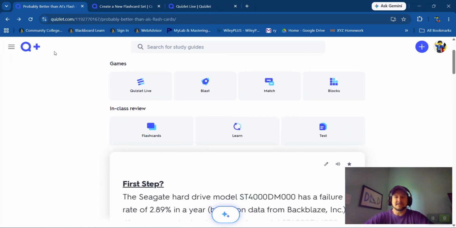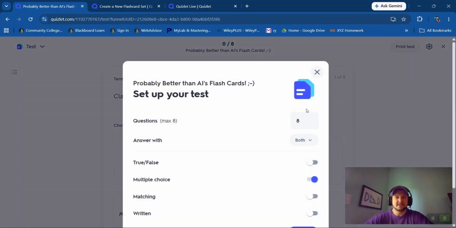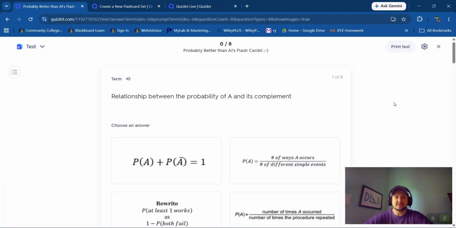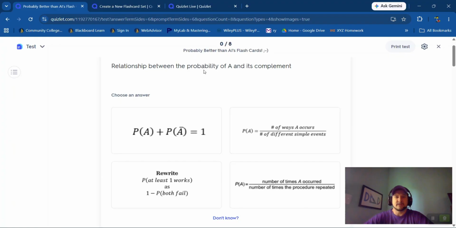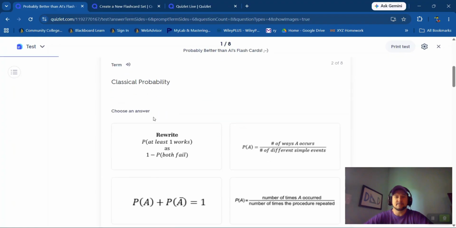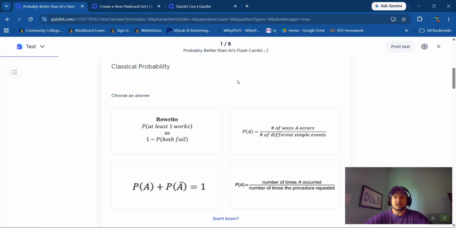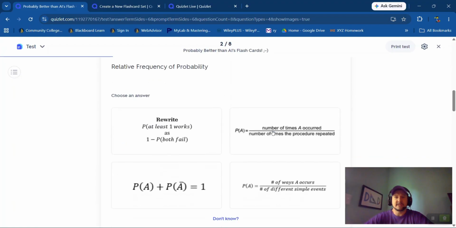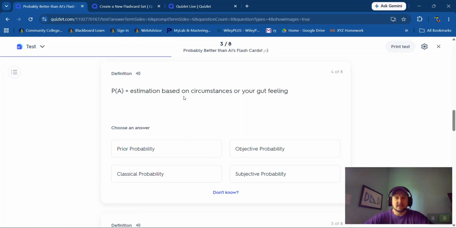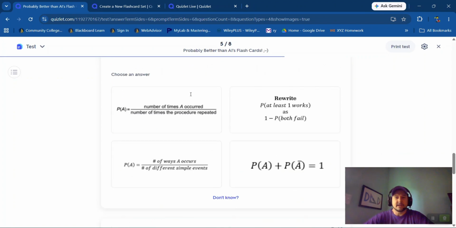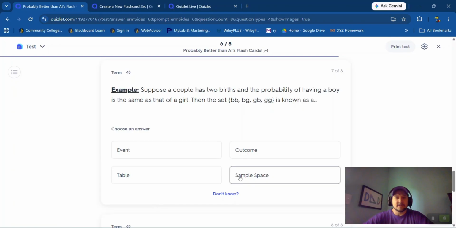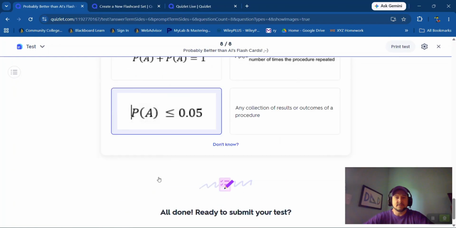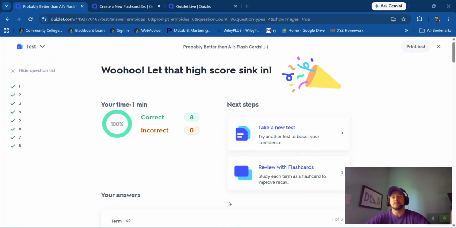But there's some things that you can do. See what the test thing does. Okay, start test. Okay, so it gives you multiple choices: relationship between the probability of A and its complement. So you can pick that one. And you can just quiz yourself here. Classical probability. All right, relative frequency for probability estimation, subjective probability, any collection of results or procedure that's an event. This right here would be that guy. This right here is a sample space. An event is unusual if this. I submit the test, and boom.